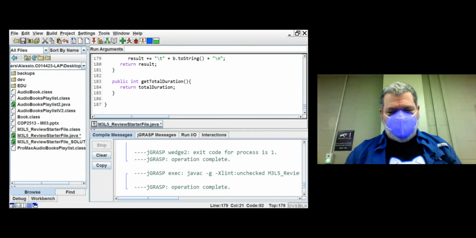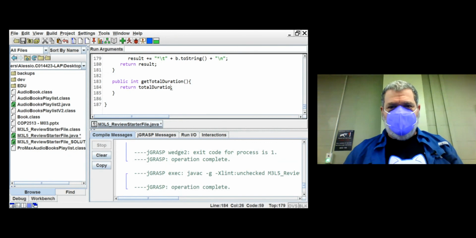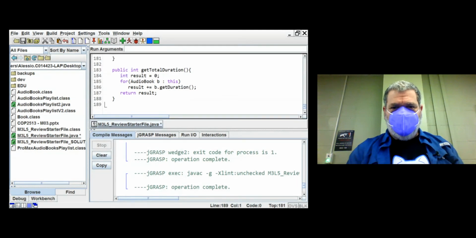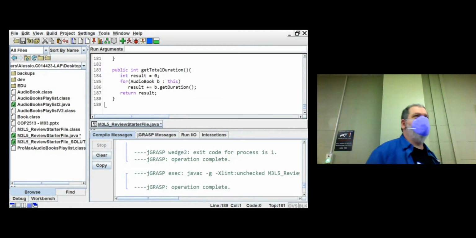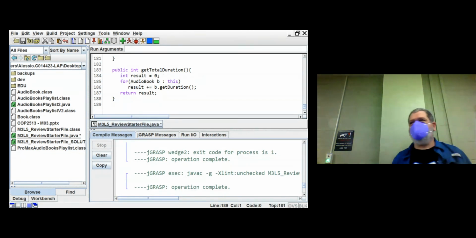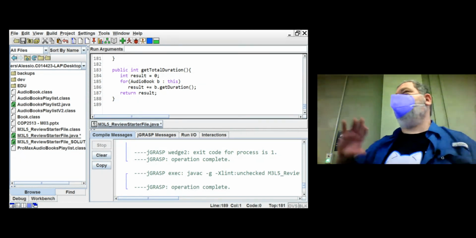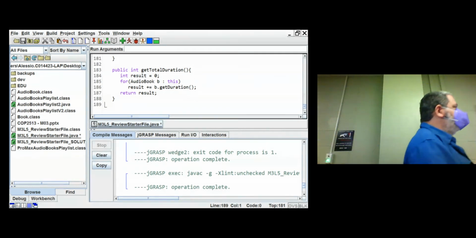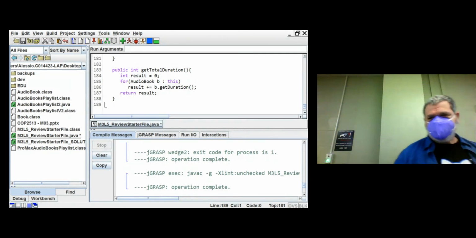Let's see if I can undo the changes here. We should have enough in the undo buffer. There we go. Get total duration. This is the version, and that one mimics toString. It's the same structure as toString, with the same modification to it. Replace the keyword and so on.